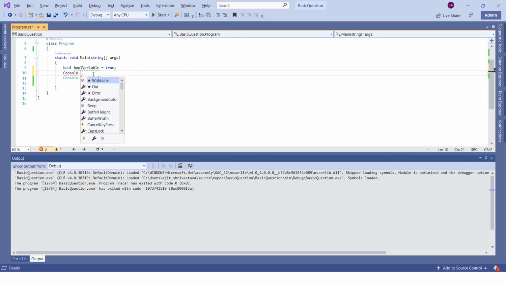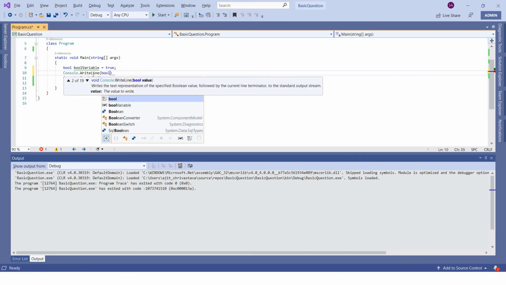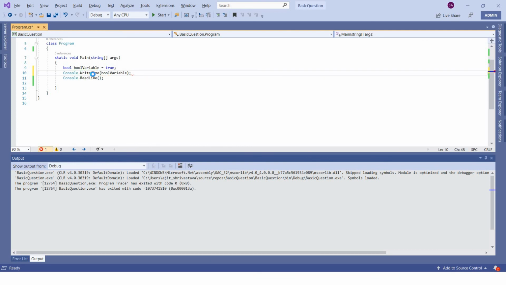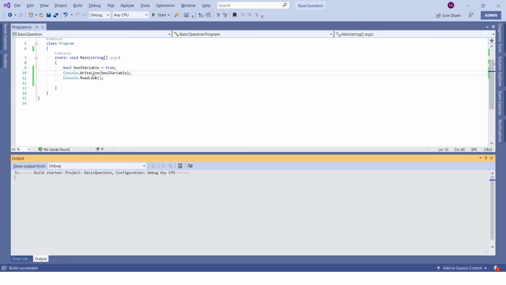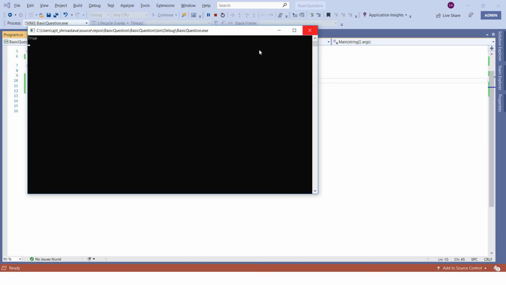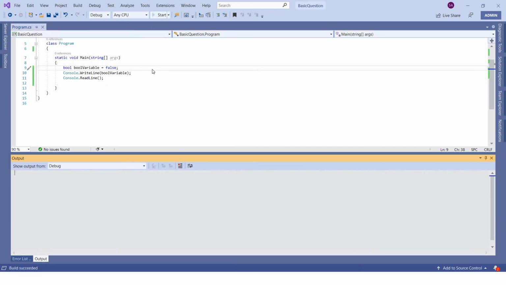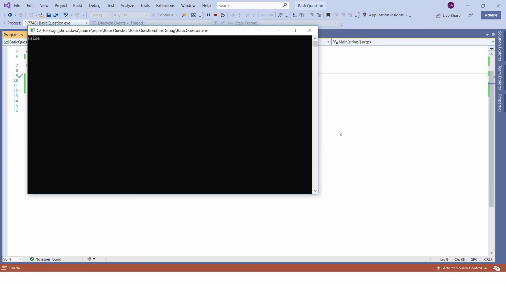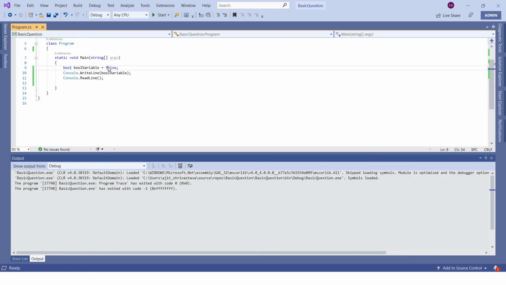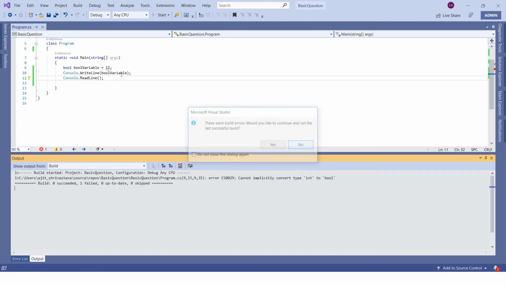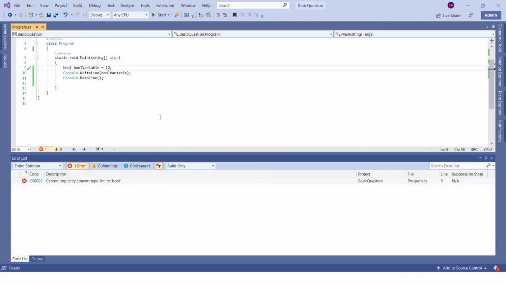Just print it, Console.WriteLine, the bool variable, enter, press F5, and you should be able to see true here, right? Similarly you can store false as well. So a boolean can have only two values, true and false, and you should be able to see false here. If you try to store any other value, any number or something, it will not allow you to do so. It will simply give you an error, a compilation error, if you try to run it. So this is all about the simple types or integral types that we have within the value types.